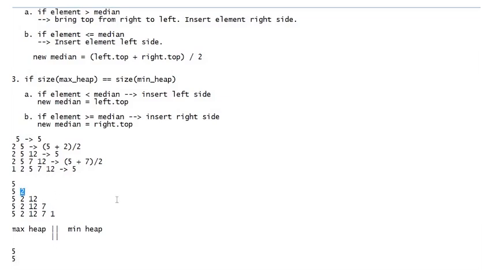So where should I insert 2? Let's see which condition satisfies. I have 5 here, and I have to insert 2. So I have to see that the previous median was 5. Let's consider median equal to 5. This is pretty big, I think we can write mid. Yeah, so median is 5.